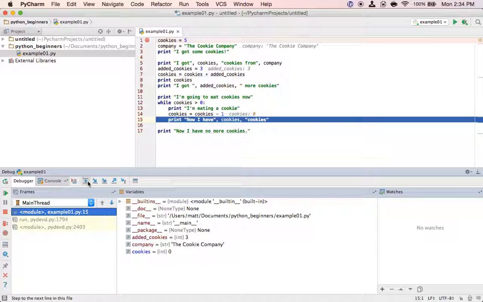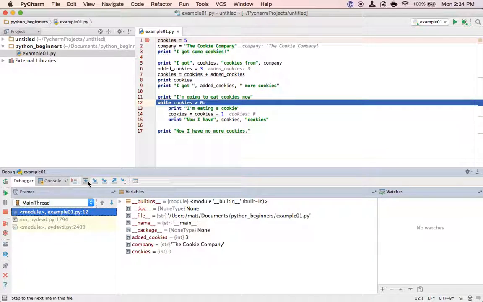Okay, it's in the while loop, the while chunk of code. So it goes back to line 12. Is cookies greater than 0? No, it's equal to 0, but it's not greater than 0. So that is now false. So where is it going to go when I click the button to go to the next line of code? Print, now I have more cookies.